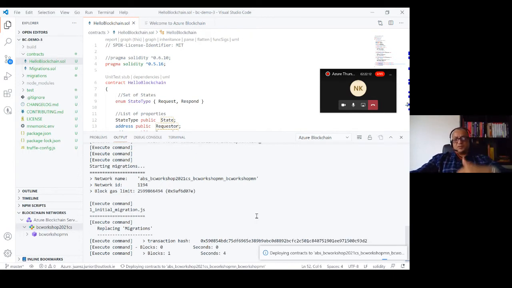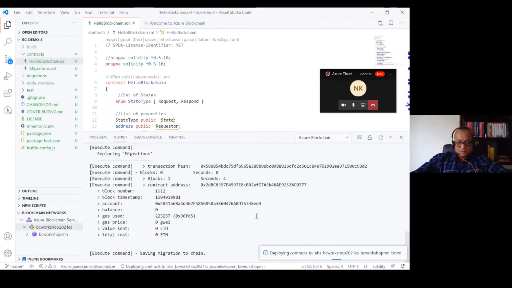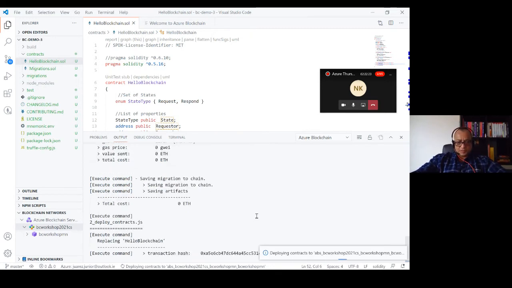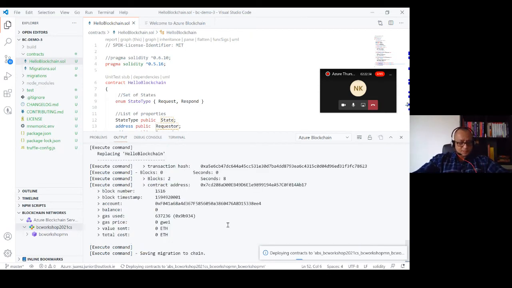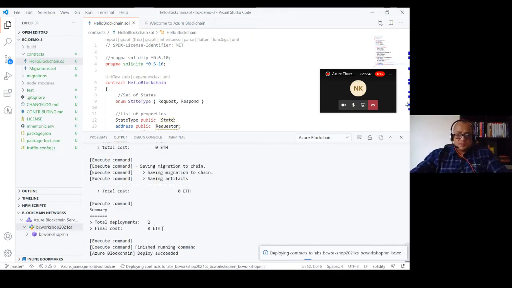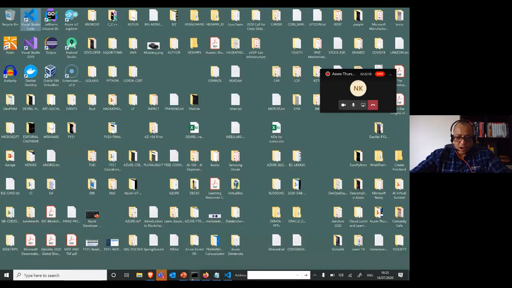Gas is the thing that, depending on the framework, Quorum and Ethereum for example, you need to pay in order to execute a given transaction or deployment. It's replacing my smart contract, the version that was deployed there. I still have 10 minutes, so I think it will be more than enough to finish this. Okay, deployed successfully.